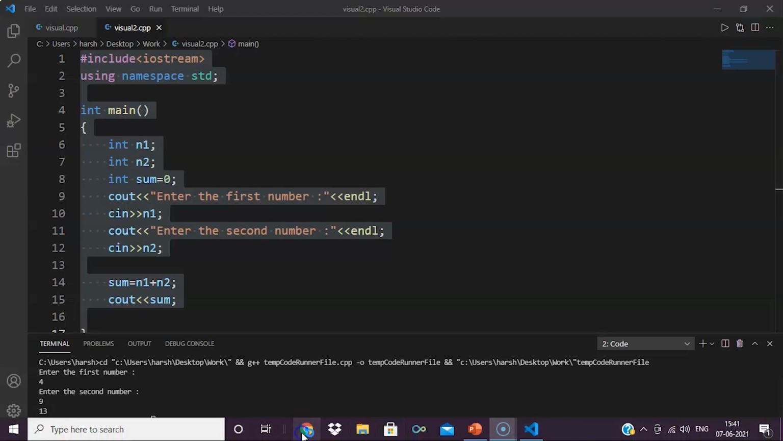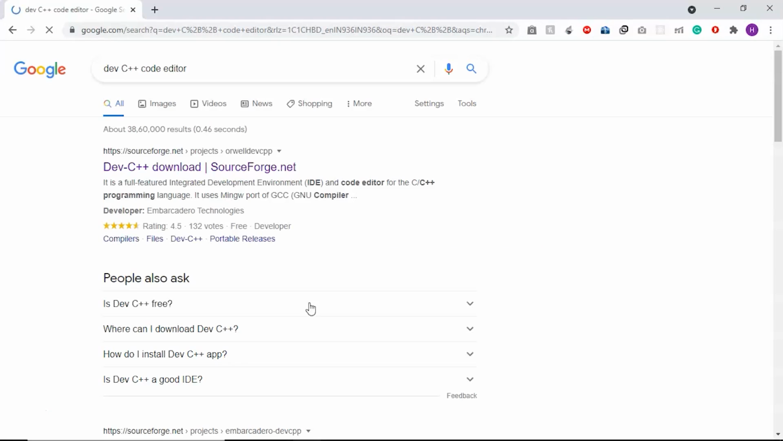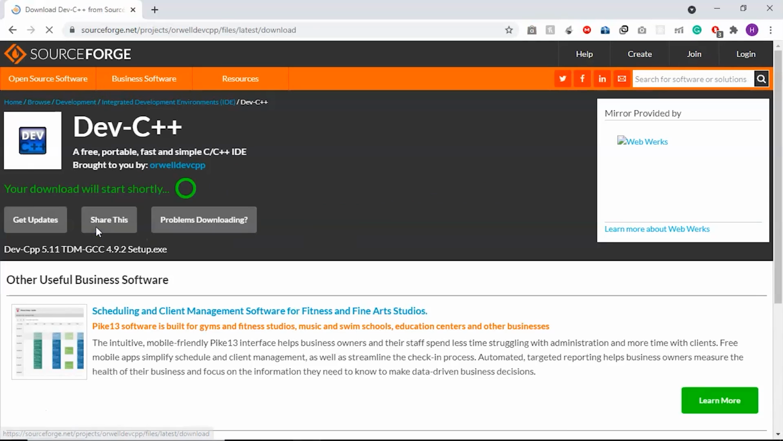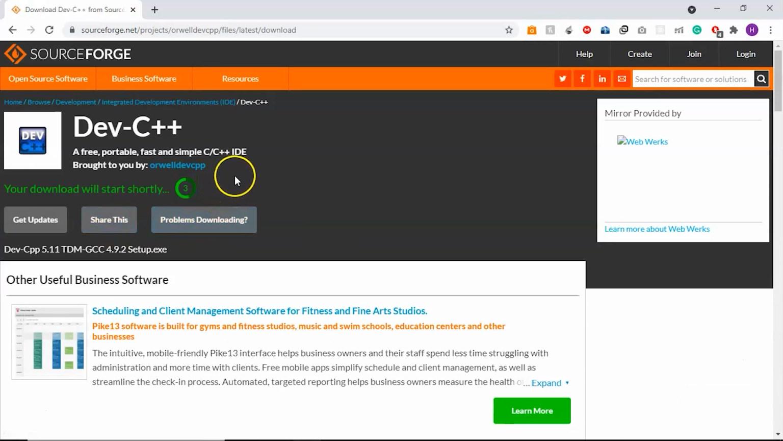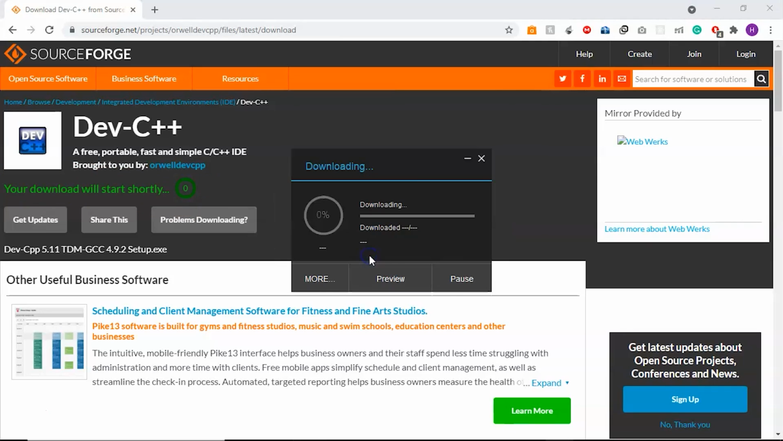So let's go to Google and type dev C++. This is the first link. We'll click on that. Now this is the green button saying download. We'll click on that to download dev C++. As you can see, it is getting downloaded. Your download will start shortly. So now we'll click on download now. Now it is getting downloaded. It will take a while. The size of this file is 48.1 MB.